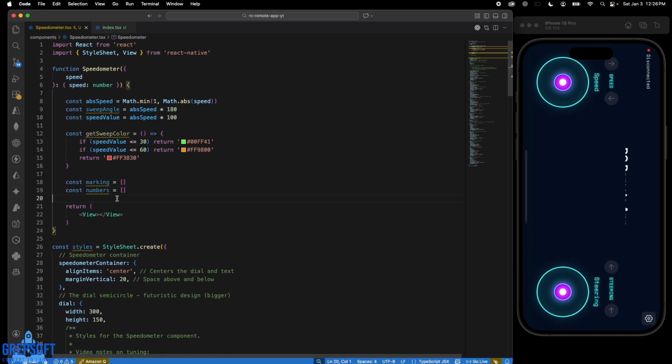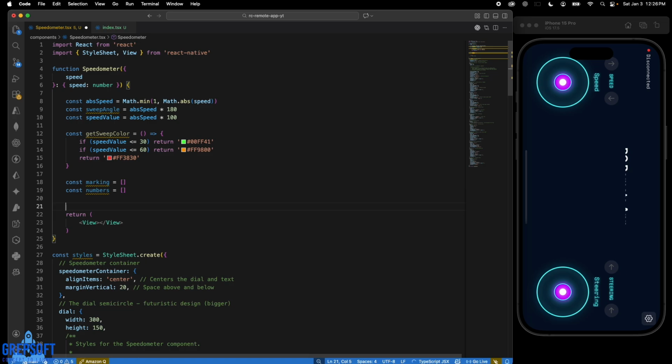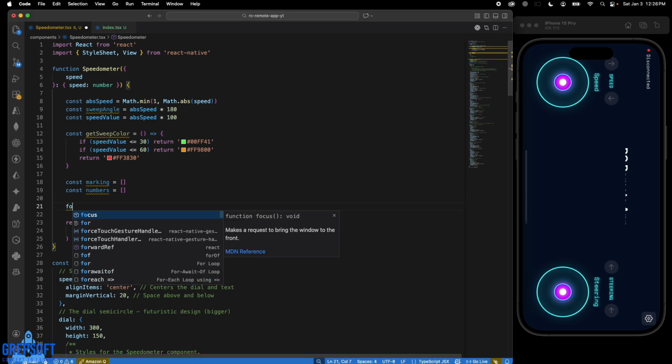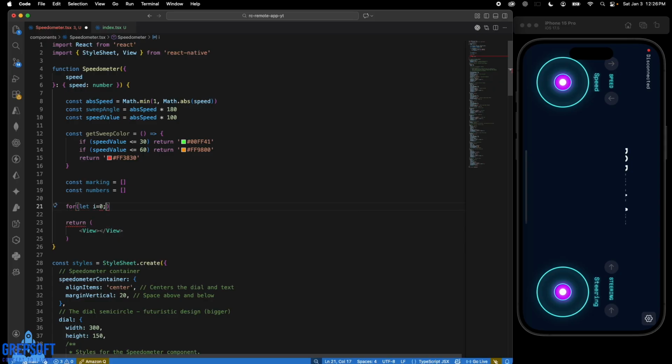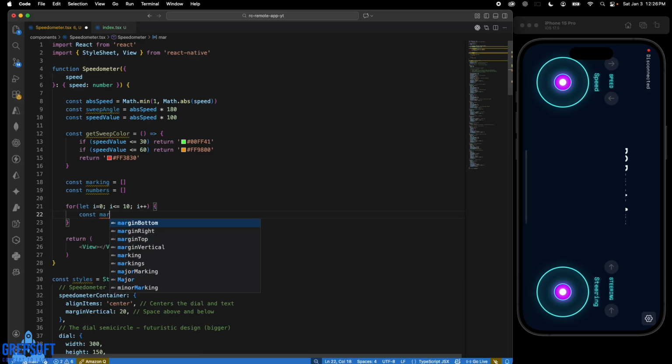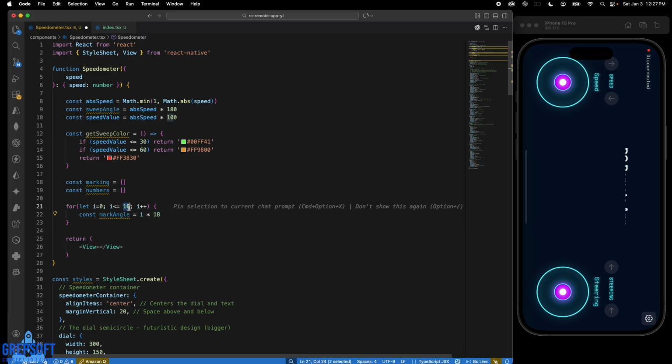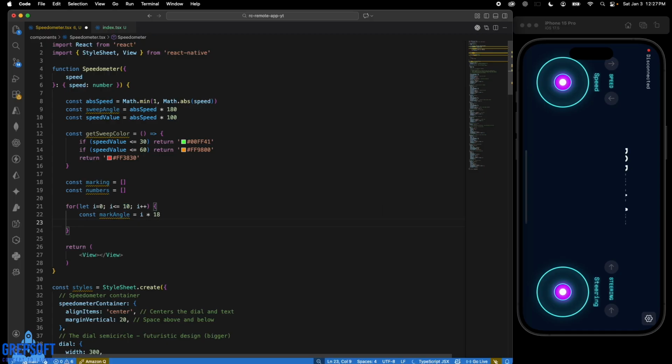Okay, so now we can get cracking. We need to create the markings for the speedometer. For that, let's just use a simple for loop, where i is less than or equal to 10, i plus plus. We start with a mark angle, and the mark angle will be i times 18. 18 times 10 is 180, and that's what we're going for. So we're putting a mark at every 18 degrees, and 10 of them makes 180.